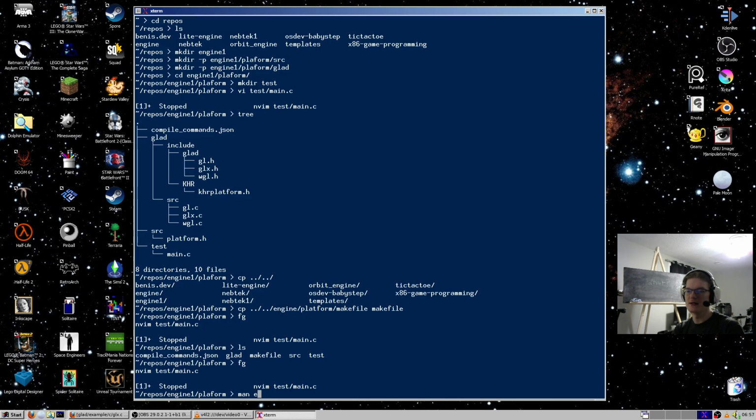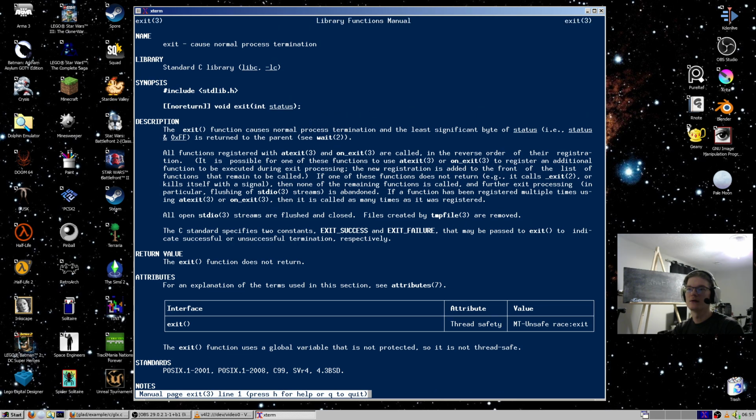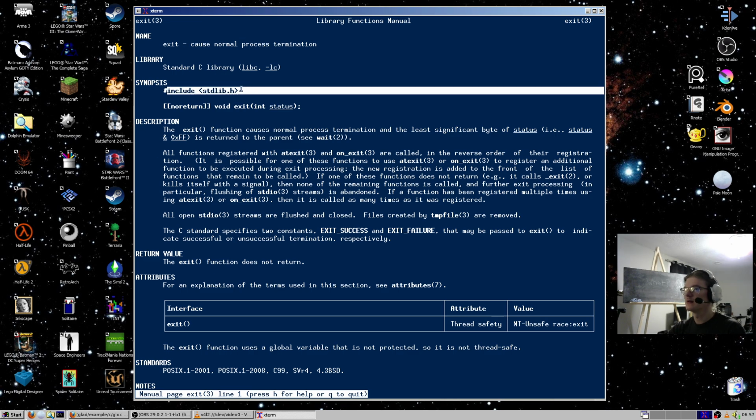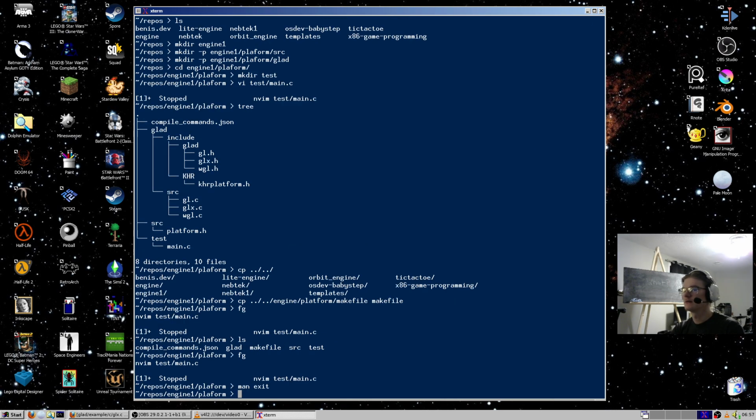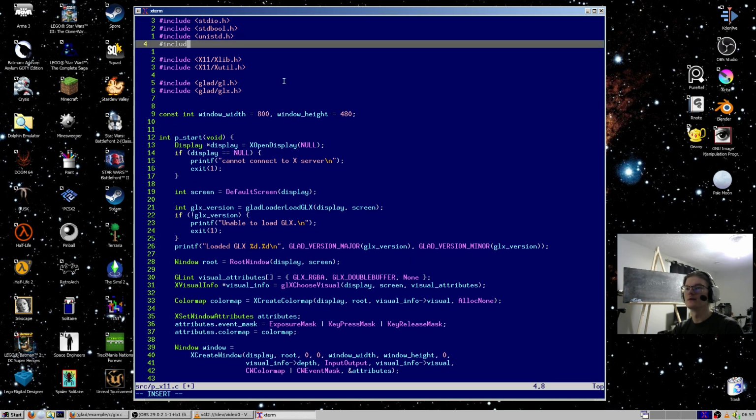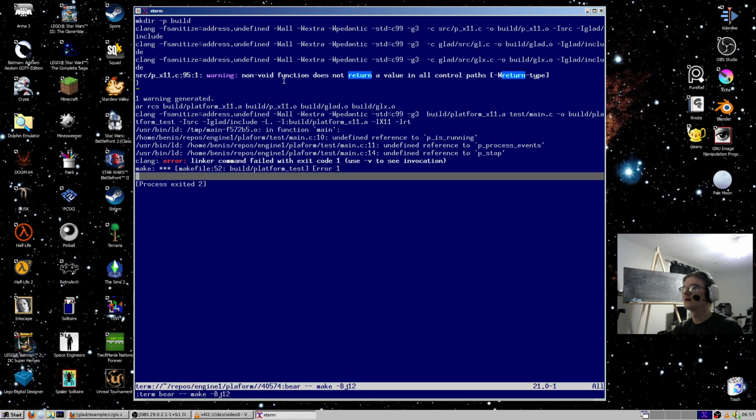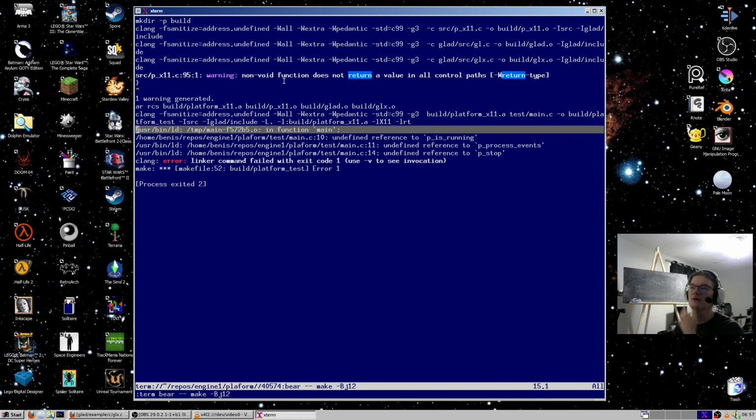I was going to say man exit because I need to know what this is in. Yeah, okay. So this is this Chad move I was talking about. You can just kind of see that it's in stdlib.h. So in order to get it, we can just include stdlib.h. And now our list of errors is actually looking a lot better.